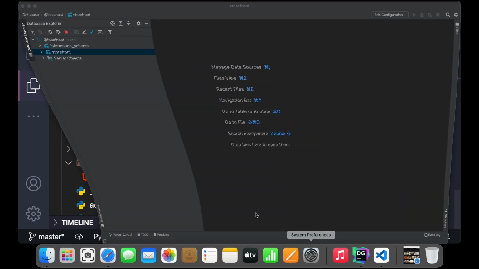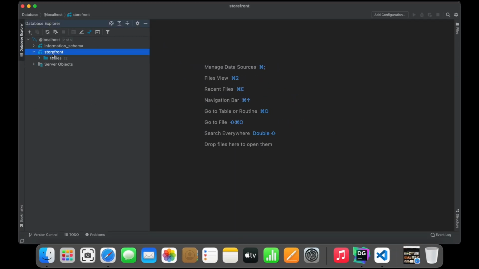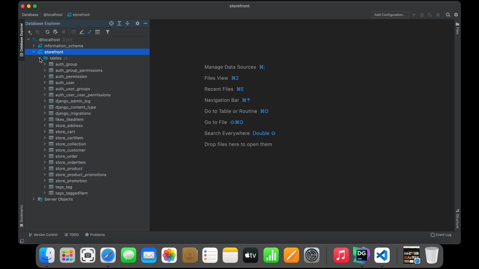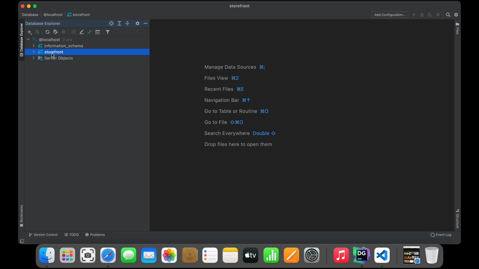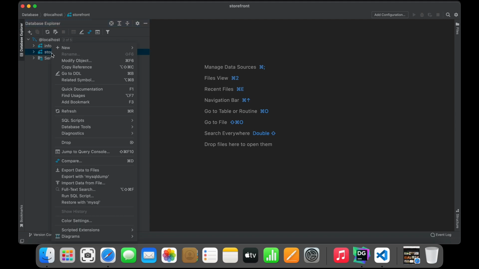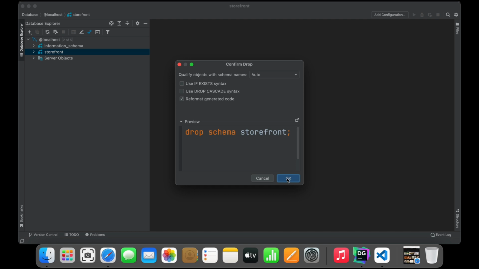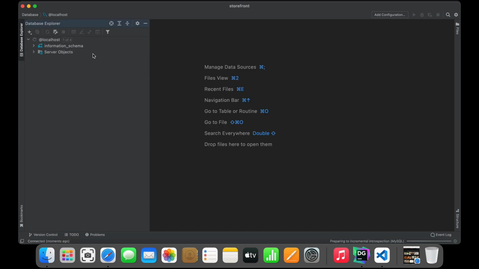If you open DataGrip, here you can see that you have a storefront database, and it has tables which we had created during the earlier classes. Now what we'll do is recreate these tables from the beginning. I'll simply go to this and drop it. This will delete all the data which is there. So I have deleted the storefront.